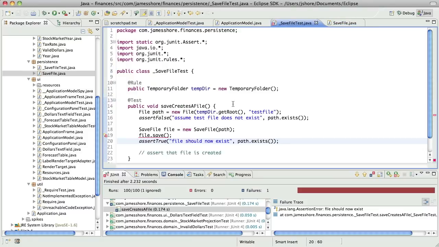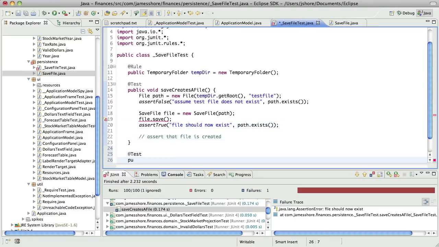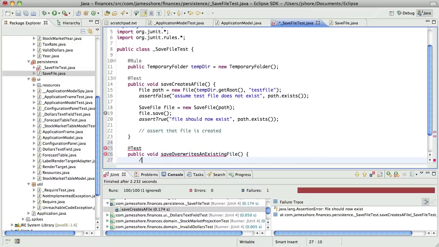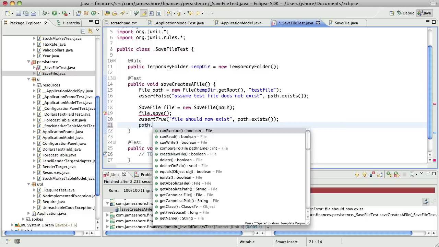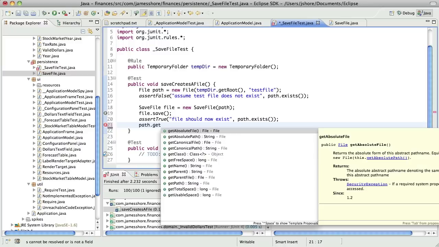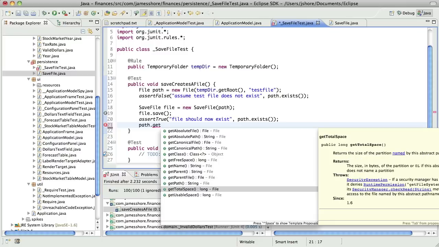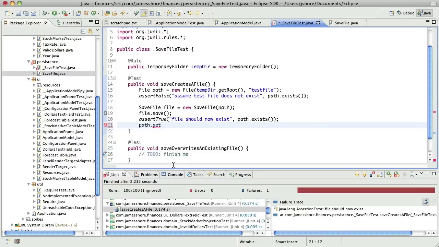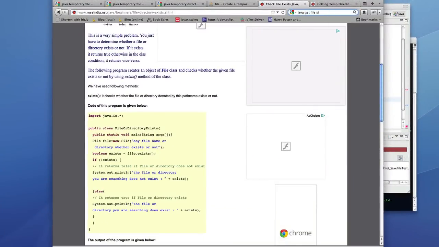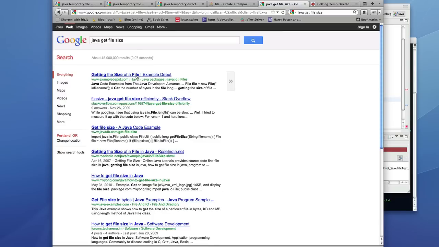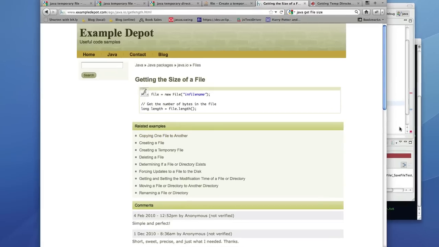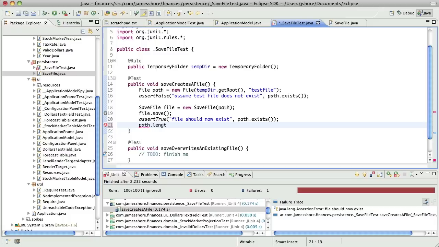Yeah, so now we need to test that save overwrites an existing file. For this one, I want to assert that the size of the file is 0. No, that's... file.length. Okay. I love Google. So we're going to assert that the file should be empty.